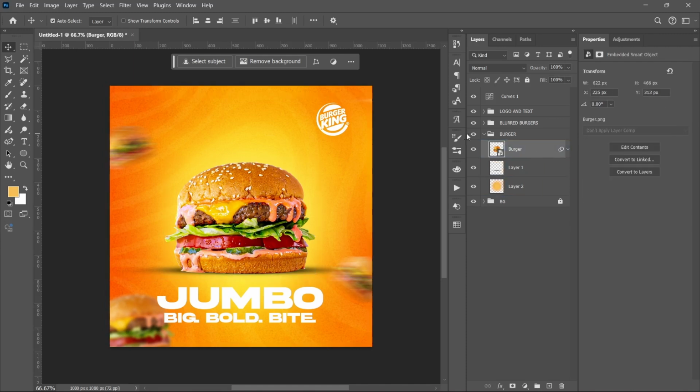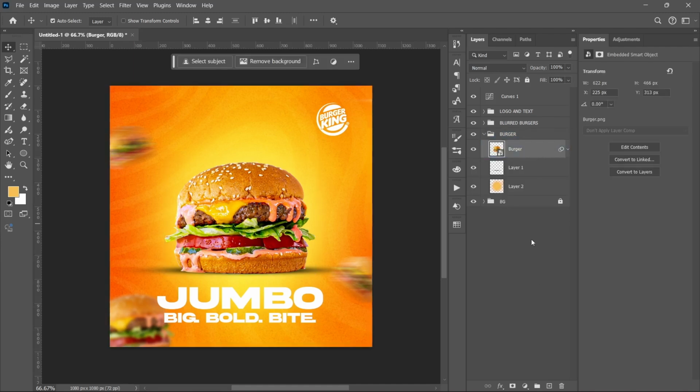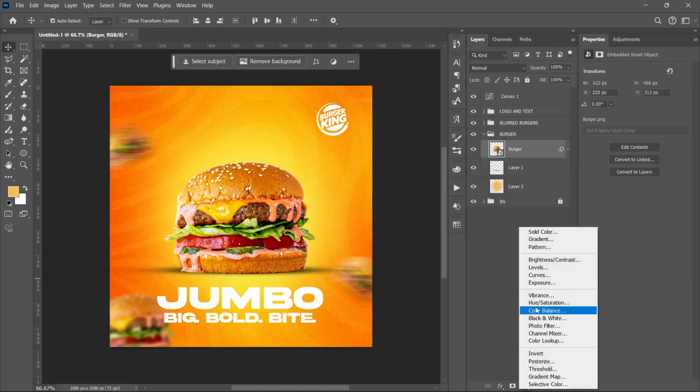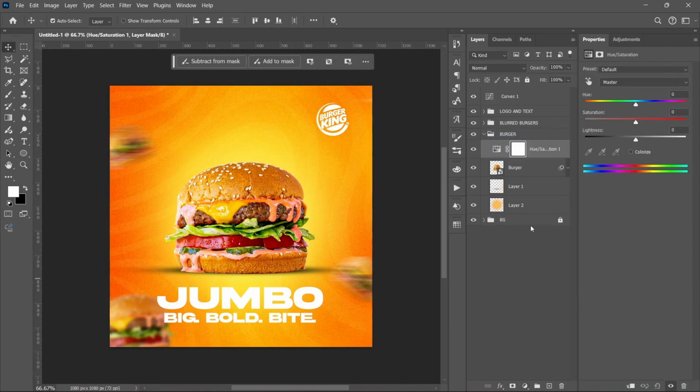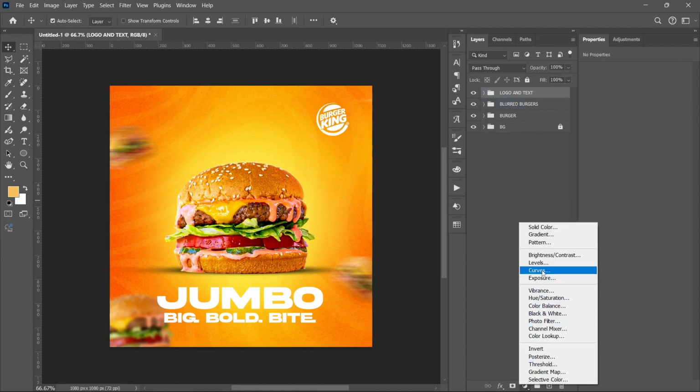Alright, so now that we've done that, let's actually come down here, click on the burger layer, come down here, click on hue and saturation. Let's increase the saturation a bit. Okay, increase saturation to 21 and then clip it to just the burger. Alright, so now we can come down here, come up and then select our curves adjustment layer.